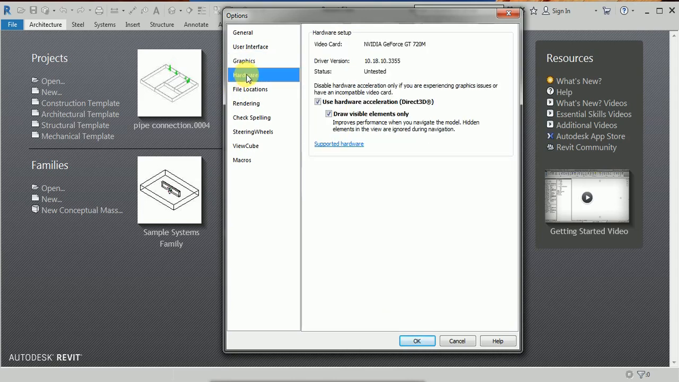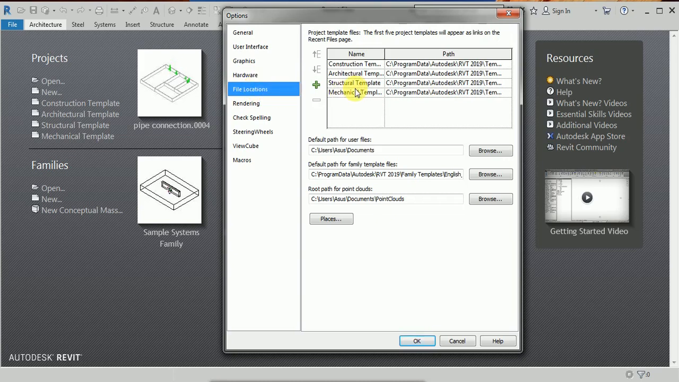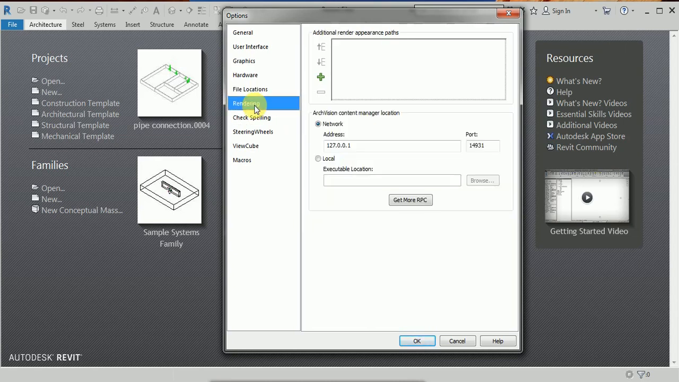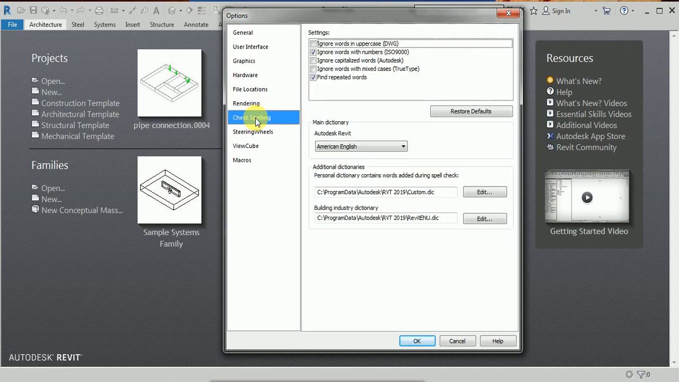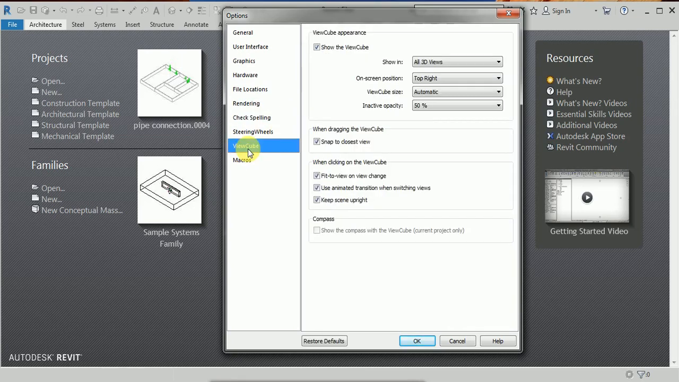Here you can see your hardware configuration. In file locations, you can see the existing templates which are already there, or you can add yours also by clicking add value. There are a number of paths for the family templates as well as for the libraries. This area is for rendering, check spelling, and view cube. So this is all about options.